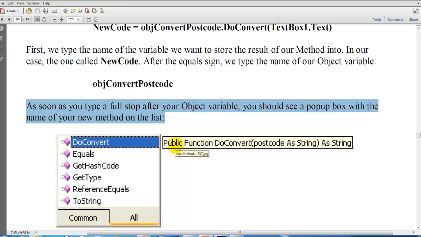It tells you this is actually the first line of your new method, the method that you created. This was the first line of it. So we wrote public function DoConvert(postcode as string). So we learned from that it's a function. It takes as an input a string, and it outputs the result as a string.